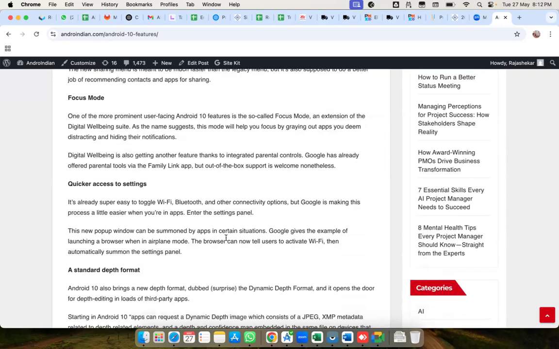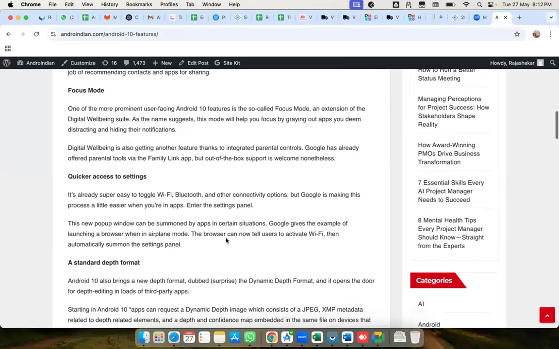And the next is focus mode. This focus mode is nothing but the digital well-being we saw in the previous version, one step advanced. Sorry, this is not that one. For example, here we have to link up the family focus mode.